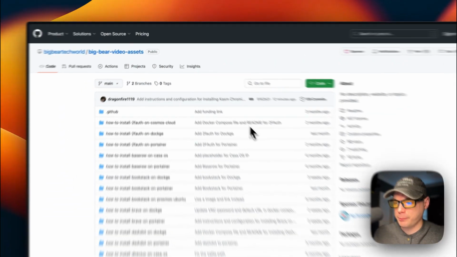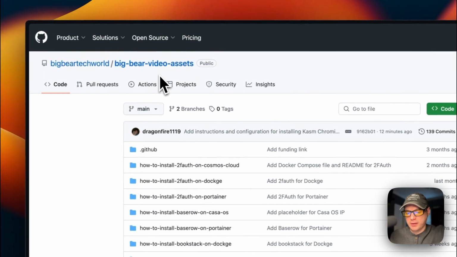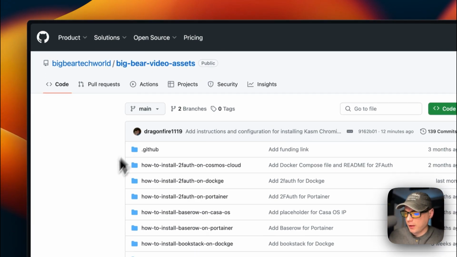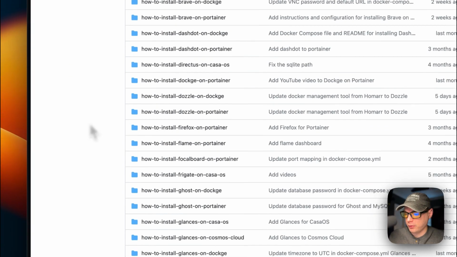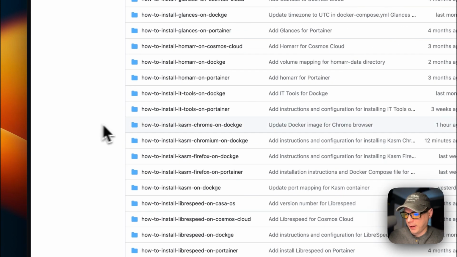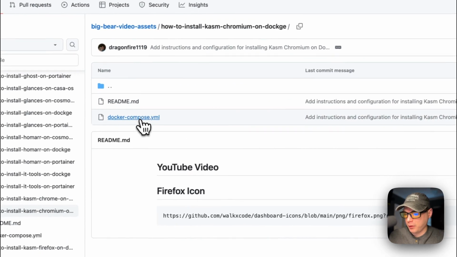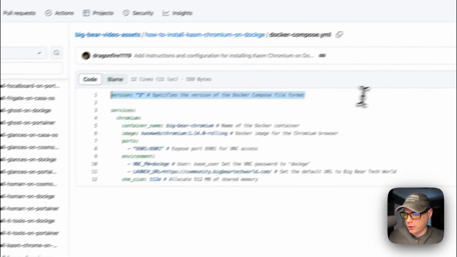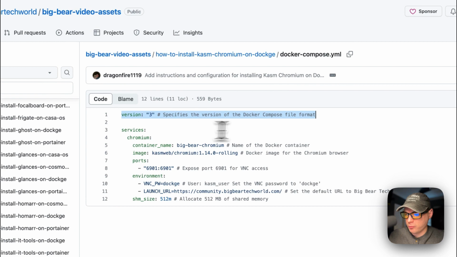I'm going to be starting on Big Bear Video Assets. There will be a link down in the YouTube description to get to this. I'm going to scroll down to Kasm Chromium on Dockge right here, and then I'm going to go in the Docker Compose. Version 3 of the Docker Compose file format is being used.